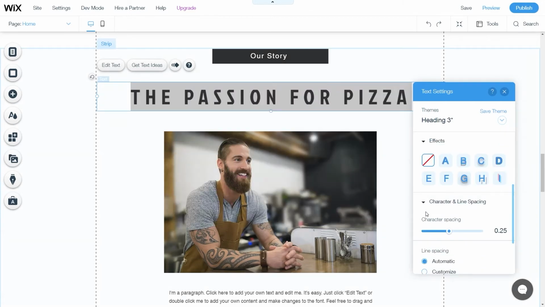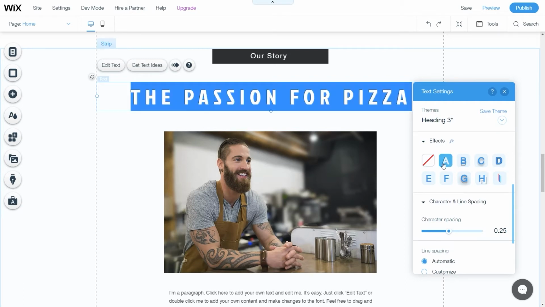The effects feature allows us to add shadows and similar effects to our writing. I don't think it looks very nice. You can do good work by using your creativity.